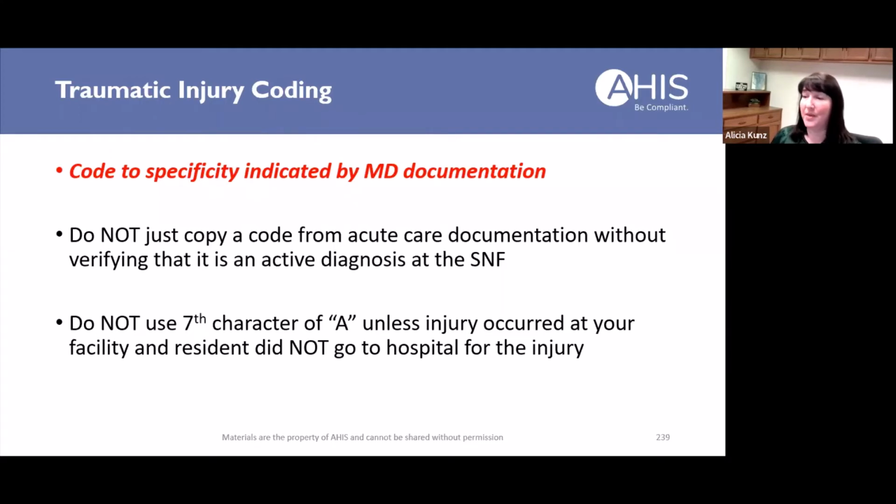You don't want to just copy a code from the acute care documentation. One, you want to verify that it's an active diagnosis, but also if they had a fracture, when they go to the hospital, the code that's assigned by the hospital will end in a letter A for active care. That's when they're maybe doing surgery or maybe they're putting a cast, whatever it is. So you want to be careful that you're using the correct 7th character.